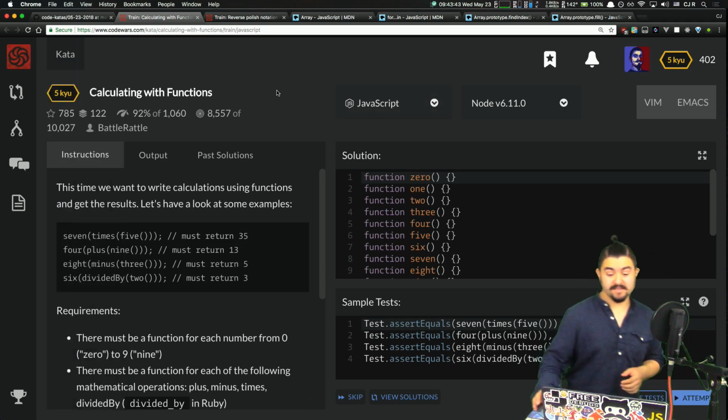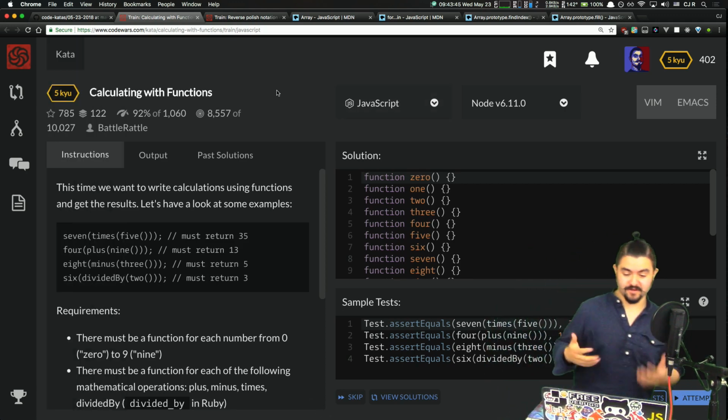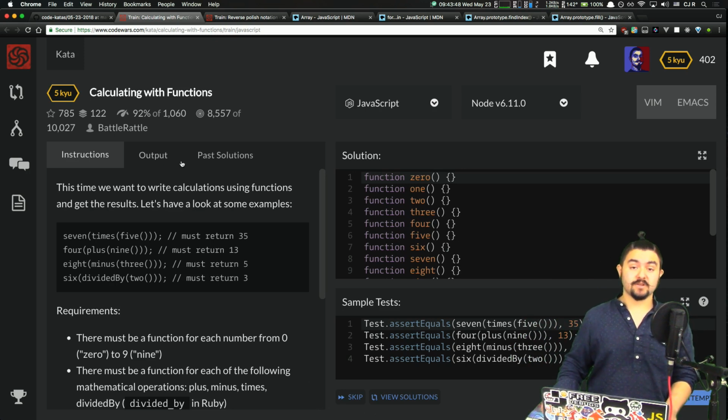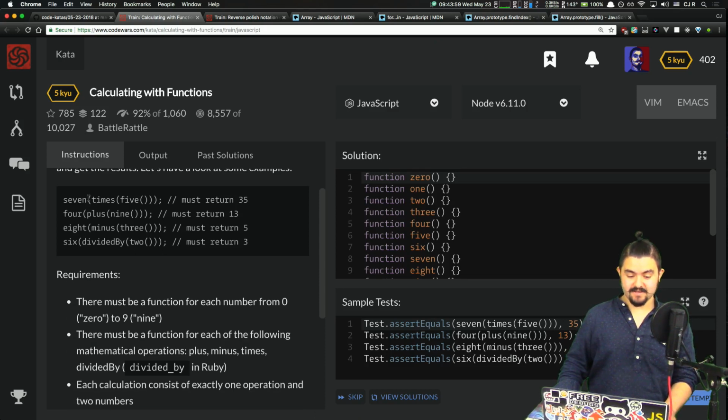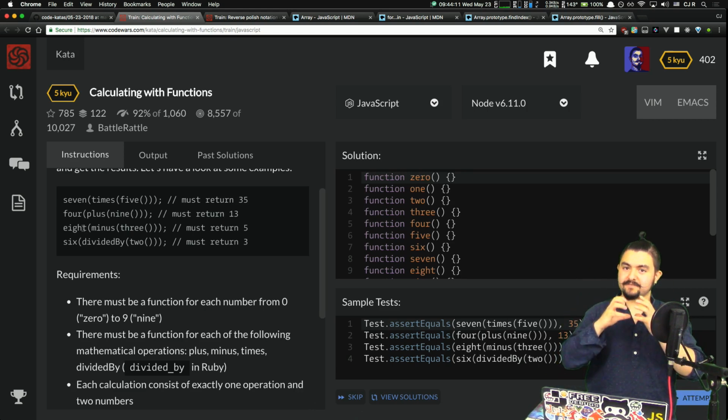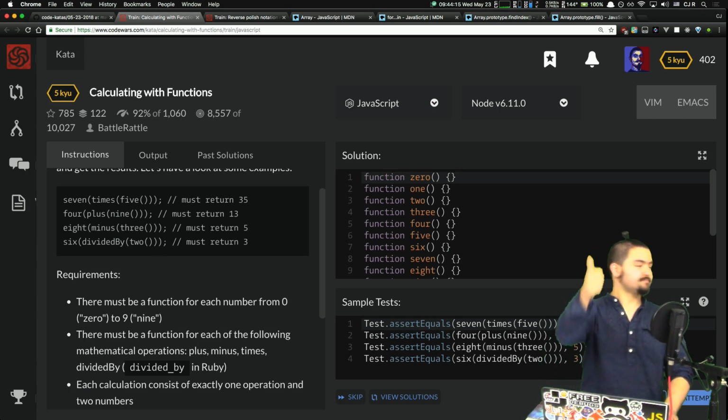All right, this is an interesting one. It's like functional programming. It's called calculating with functions. This time we want to write calculations using functions and get the results. Let's have a look at some examples. So for example, 7 invoked with times invoked with 5 must return 35. 4 plus 9 must return 13. So it's like nesting functions that ultimately will return the result of calculating those things.